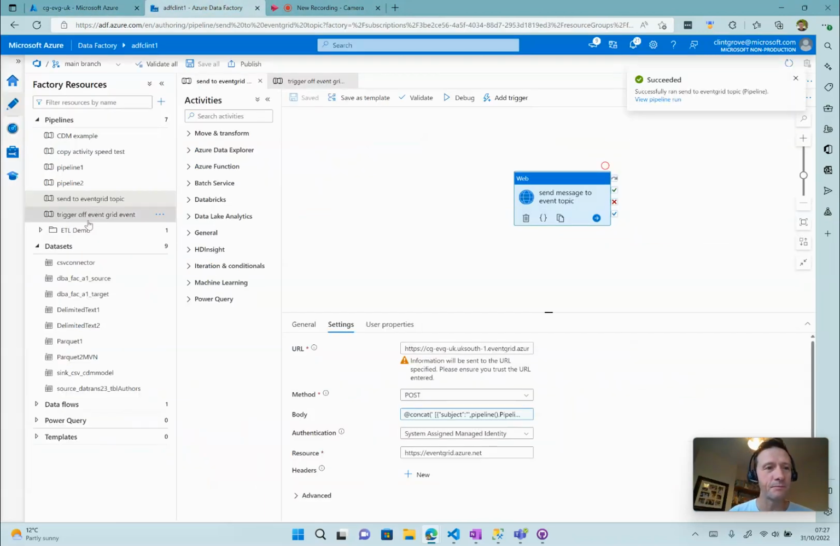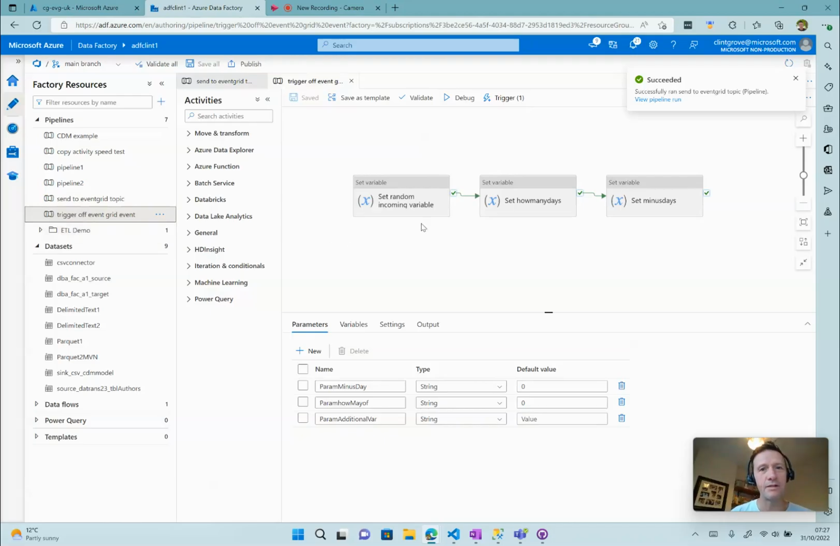So on this side, you'll see that this is the particular pipeline. You can imagine this pipeline being in a different factory or the same factory, although it's not good practice to use this concept in the same factory. It's probably better to use it in one factory and another factory.